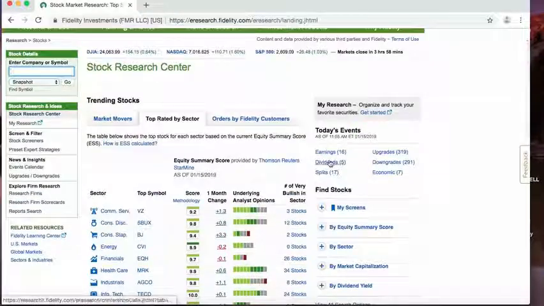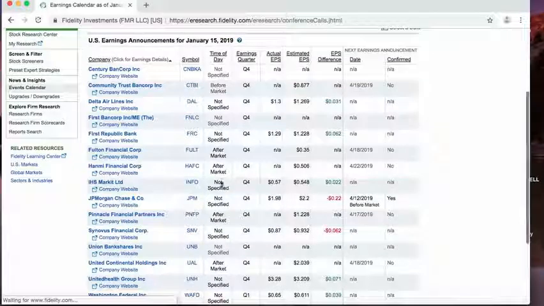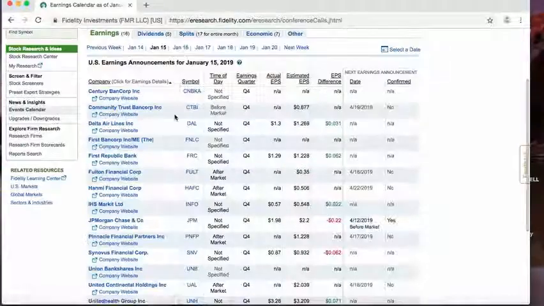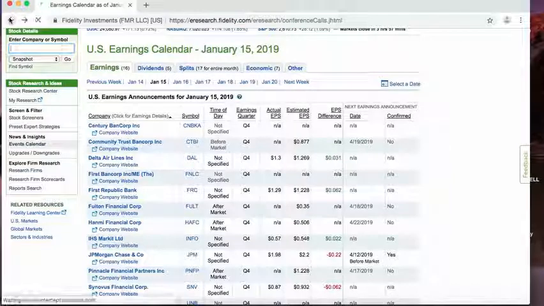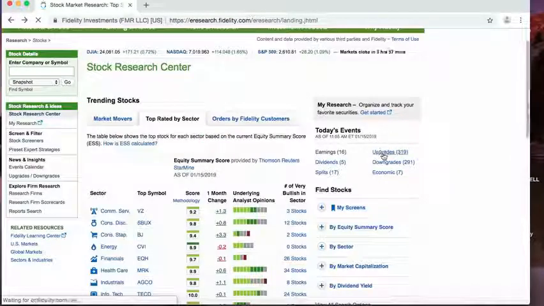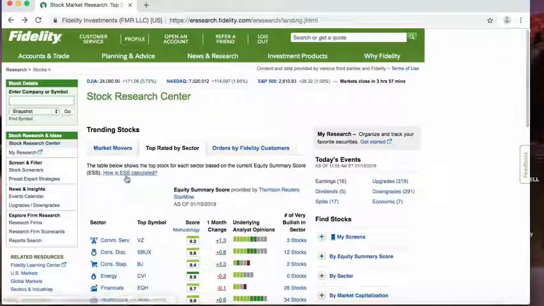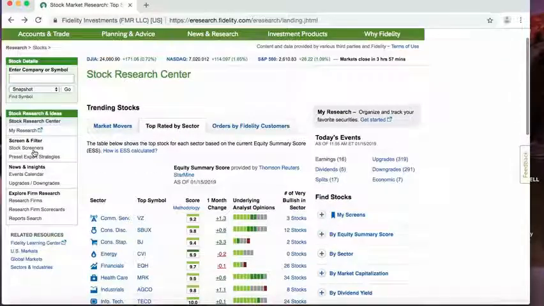I like going to earnings reports. It gives you all the company information you need, which companies are up for earnings in the next couple of days. So if you're looking to play earnings reports, you have that feature. You also have upgrades and downgrades. So if you're looking to play something on an uptrend, it's right here, and if you're looking to short something, you have your downgrades. You have dividends upcoming. But if you want to be more specific, the Stock Screener is where to go.